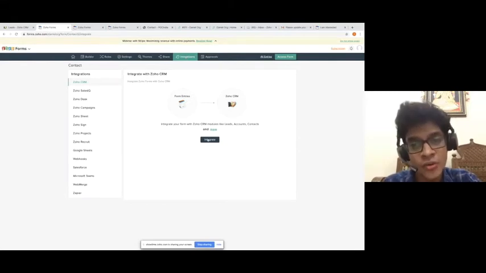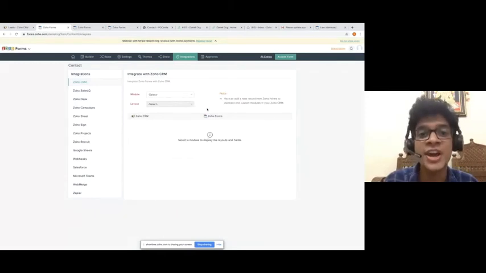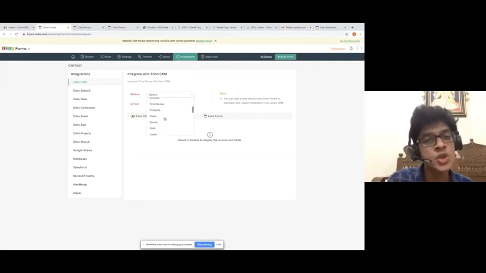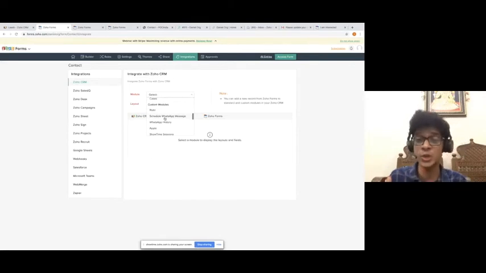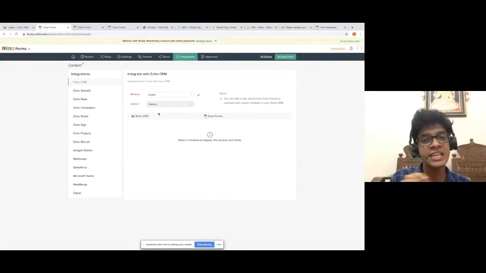As I click on this integrate button, it will take me to this page wherein I'm mandated to fill in the module information, which means the information entered on this specific form will be flowing to a specific module in Zoho CRM. Since I'm generating leads, I choose to have this synchronized with the leads module of Zoho CRM. And for your information, it would also have the custom modules that you have built in Zoho CRM. So I'm integrating it with the leads module.